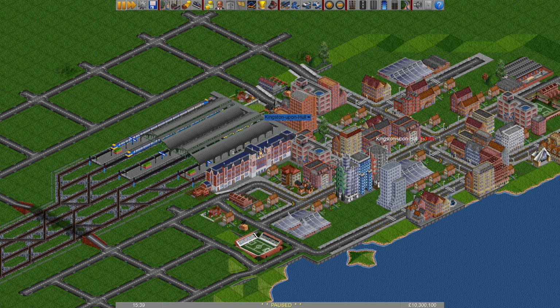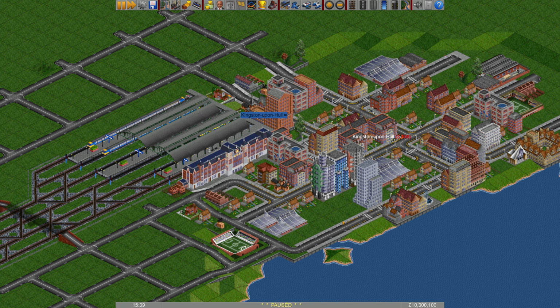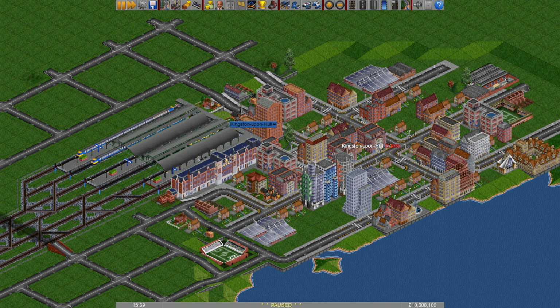A year in OpenTTD is roughly about 15 minutes of real time if you let the game play at normal speed. And what we're looking to do today is to make changes to do the timetabling in minutes. Now you might be eagle-eyed and spot a few things on the map on the game screen here, and we'll get into it in a minute.